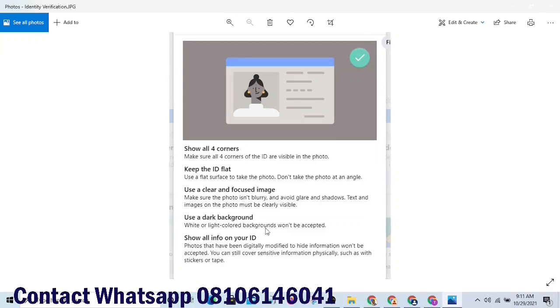Don't use white background, and don't use light background. Let the background be dark so that they can see that it's a solid ID card. They can even see the background. They know what is the background. Then show all info on your ID card. Let all the information be shown on the ID card. Then the size of the ID card has to be at least 1000 pixel by 1500 pixel. Let me show you how you can do that.